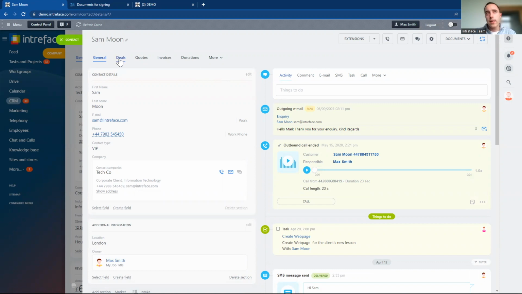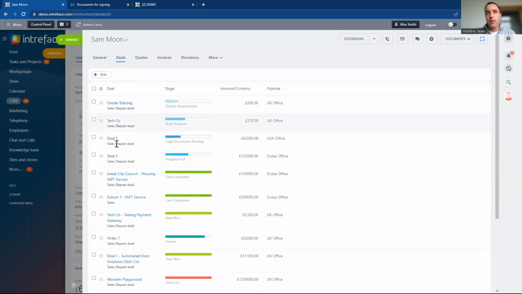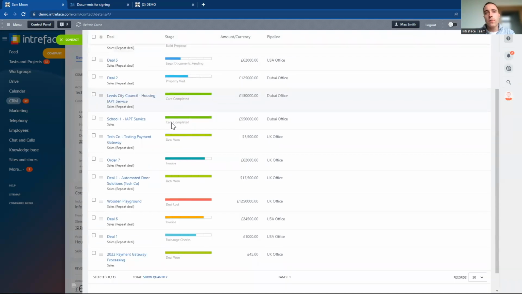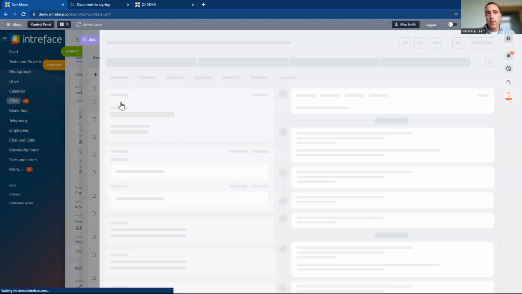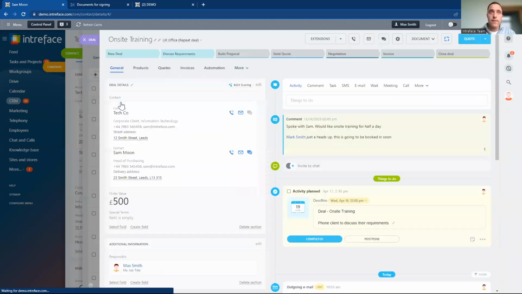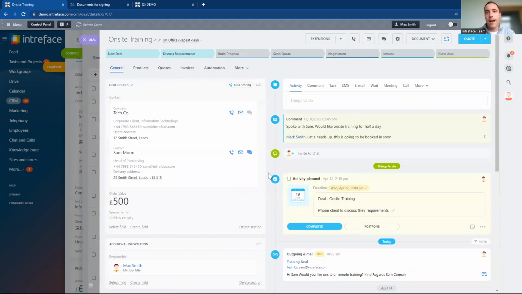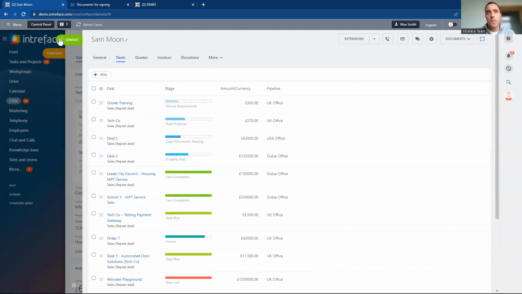And obviously within here, we can see all of the deals that this client is associated with. So when we create deals, we can connect those with the contact and the company inside the system. So I can see all of the sales history associated with this client. I can see what deals have been won, what are currently open, and what's being worked on. And I can click into any of those deals and see all of the information about that deal directly inside the deal page. So you have all of that connection through the system here.